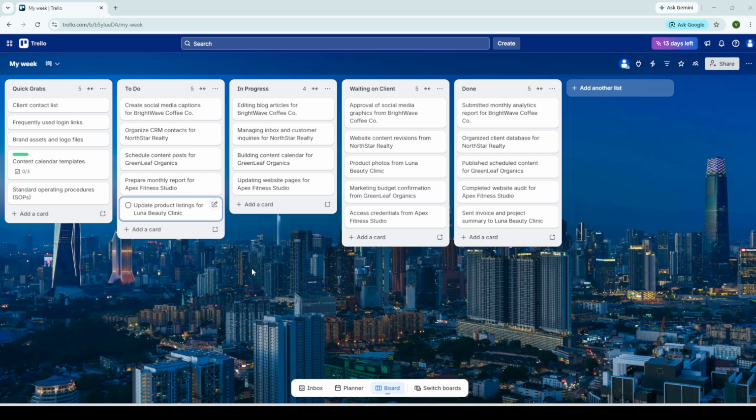Next, you need to establish workflow lists on each board, and you should organize them from left to right to mirror your natural working process. This is where a lot of beginners get stuck, because they create random lists like to do, doing, and done, and then wonder why things slip through the cracks. Here's the system I use.